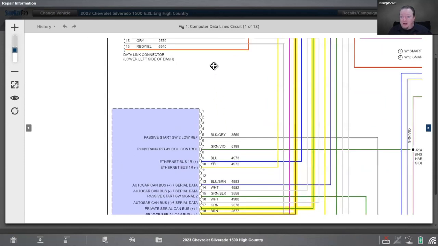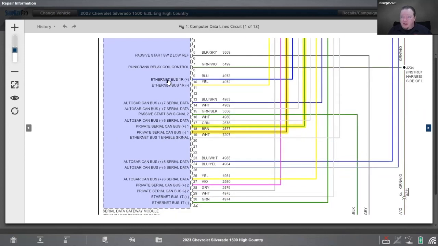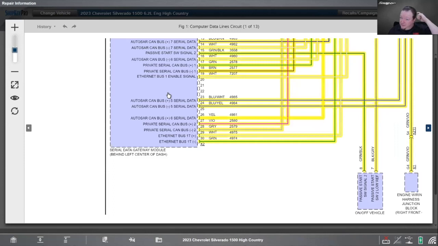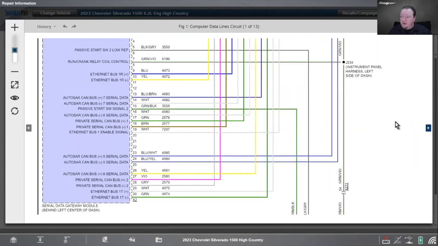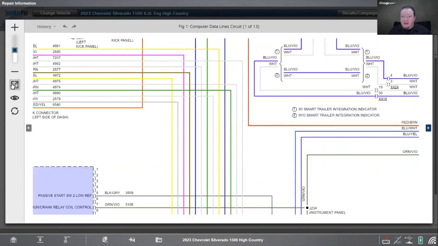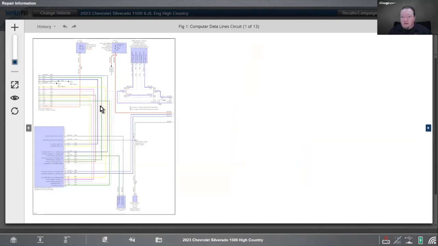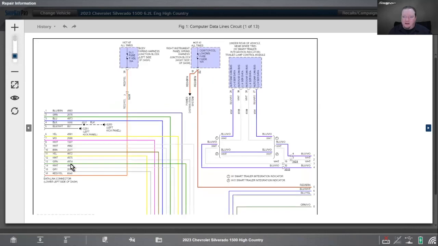So we can see all these modules. Low reference, Ethernet bus, AutoSAR CAN bus, which I think is their diag bus, private serial CAN, Ethernet bus again. So lots and lots of different buses coming through this serial data gateway module, which is on the vehicle, and then it disperses throughout the rest of the vehicle. So you can see how it kind of goes out. It takes all of these disparate wires coming in, and then really it just goes out to these main couple wires here. I mean, there's a couple different modules that are on separate wires, but by and large, it's going to be through these couple wires here on the AutoSAR.